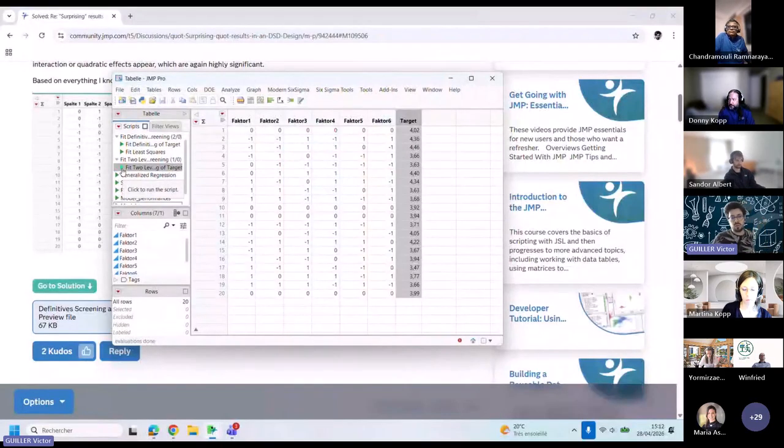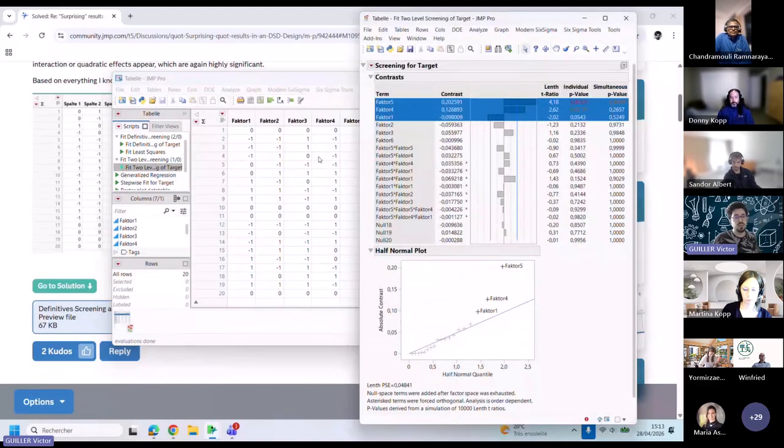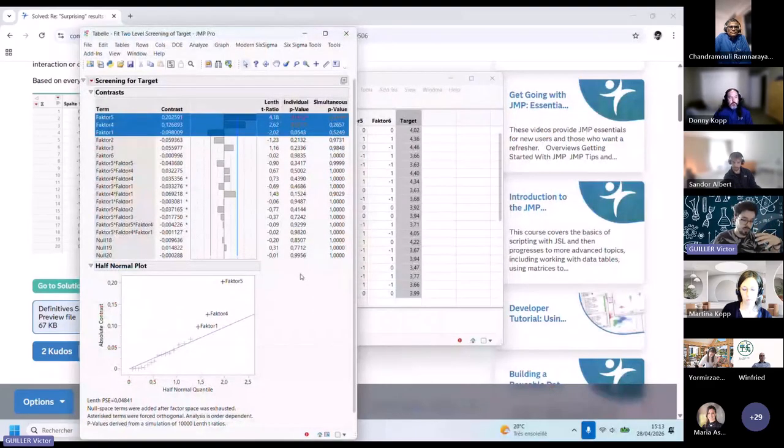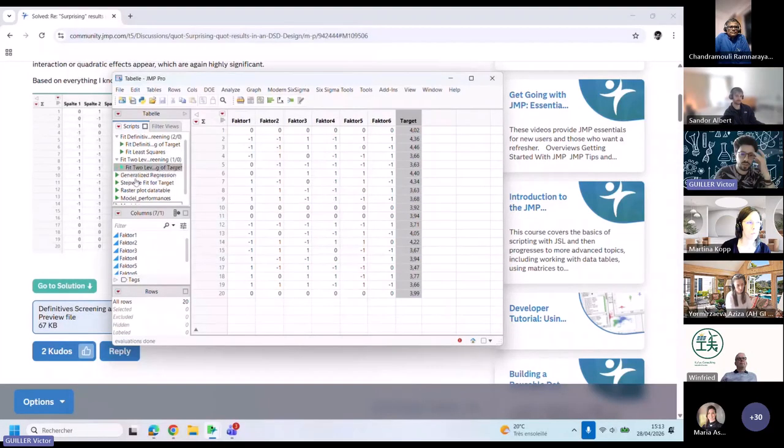You also need to be more cautious with the fit two level screening platform, because there are some assumptions behind it. But sometimes for a saturated design, I mean, for designs where you inspect a lot of possible effects but you don't have enough runs to fit all of them, the fit two level screening platform can also be interesting. In this example, it just highlights 3 main effects. And you can also have a look at generalized regression or stepwise or other things.